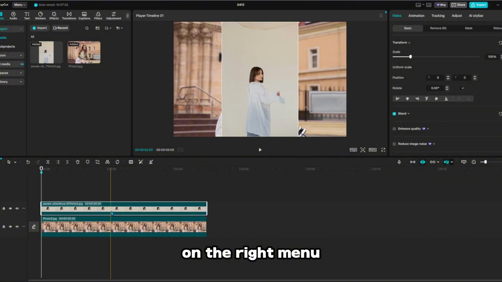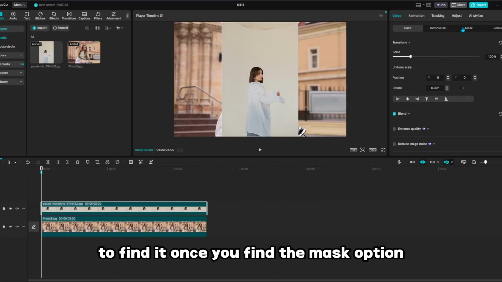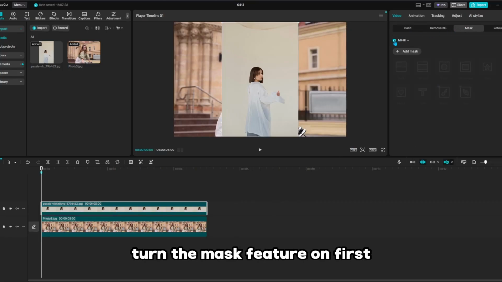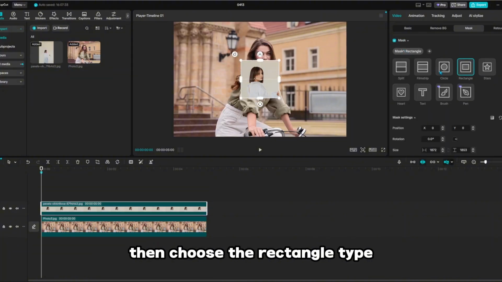On the right menu, look for the mask section and scroll if necessary to find it. Once you find the mask option, click it to open the masking settings. Turn the mask feature on first so you can begin customizing the effect. Then, choose the rectangle type from the available mask shapes.